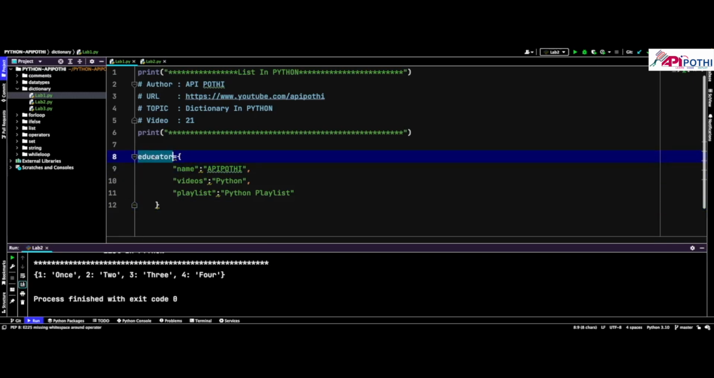What is educator? Educator is the dictionary object, we can say for now. What is name? This is the key. What is videos? This is again a key. What is playlist? This is again a key. What is this API POTHI? Value. What is this Python? It is called value. What is this Python playlist? It is called value. Clear? Now we got to know what the key is and what the value is.